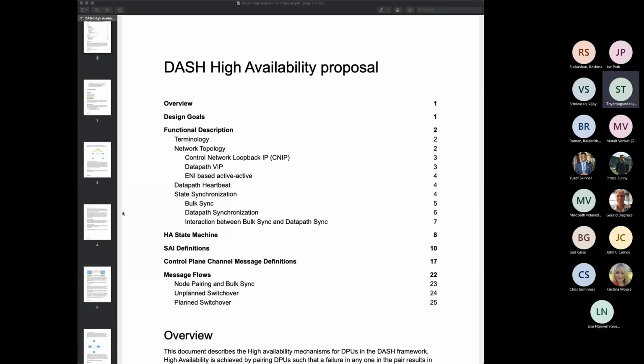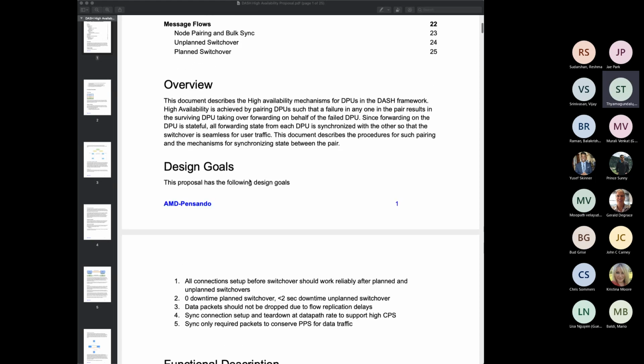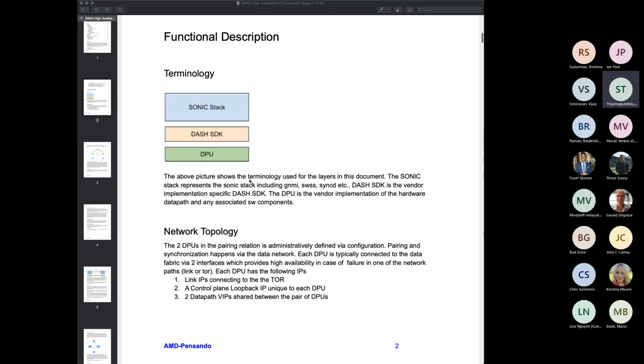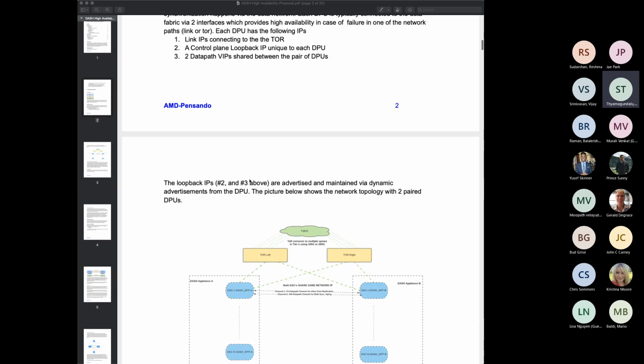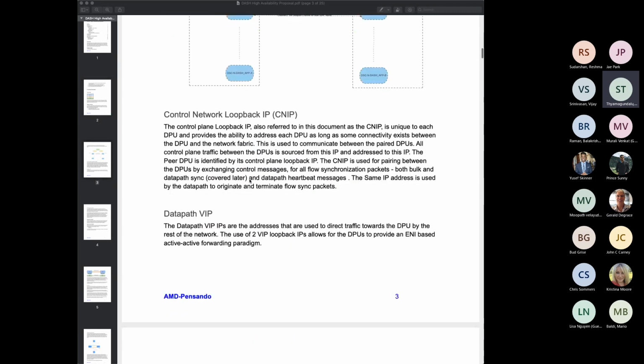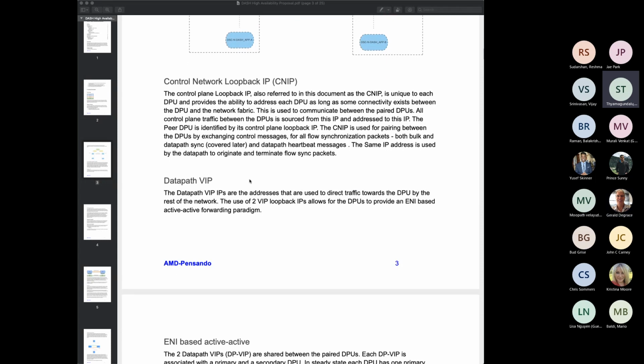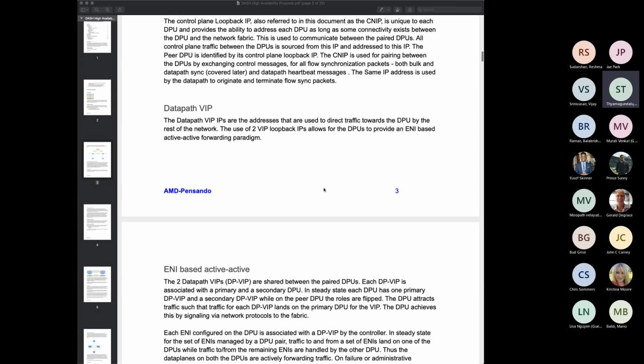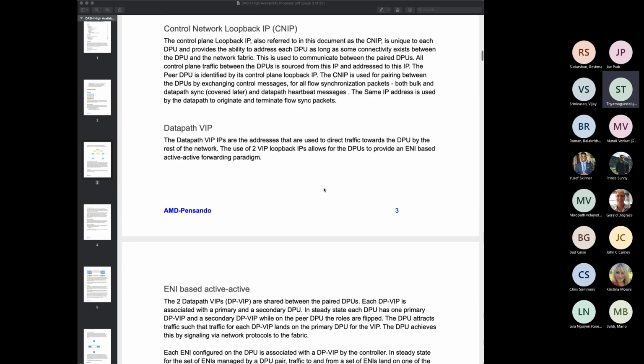So what we're presenting is a proposal for the HA thing based on the implementation that we have. I'll just give a quick overview of what is to come, so all of us know what to expect. We have some design goals. We have a functional description that includes how the network topology looks and what we have designed it for. We also go through what we expect from the network, in terms of the VIP and the loopbacks that we expect.